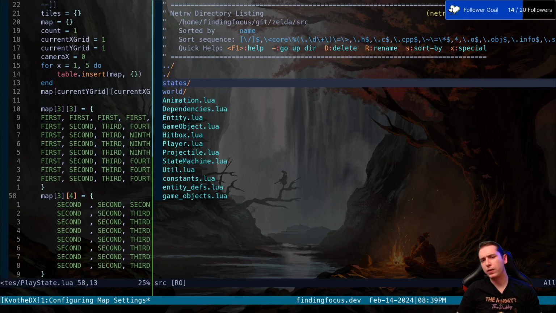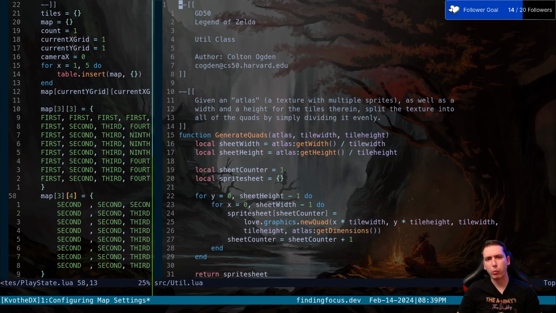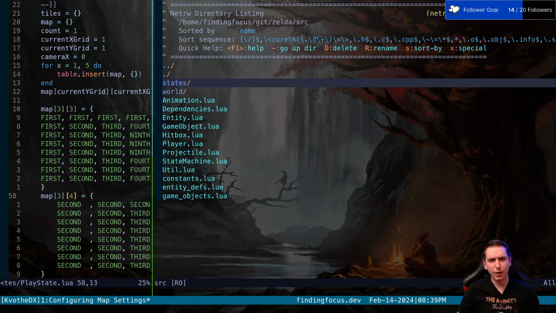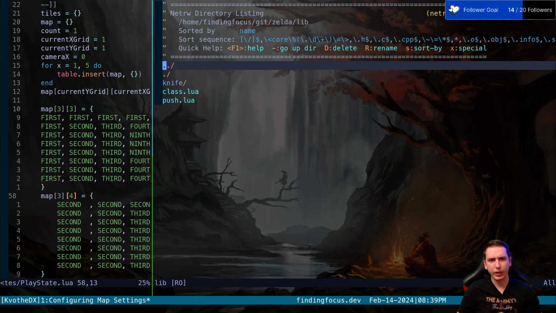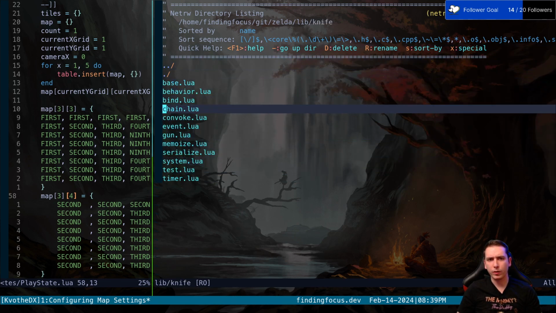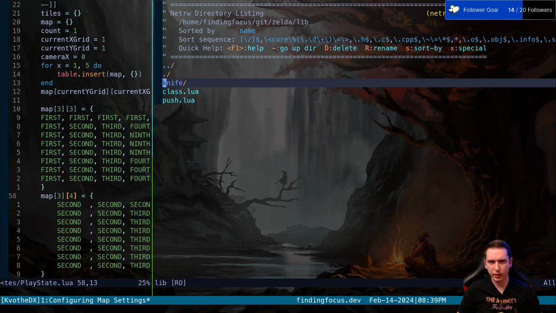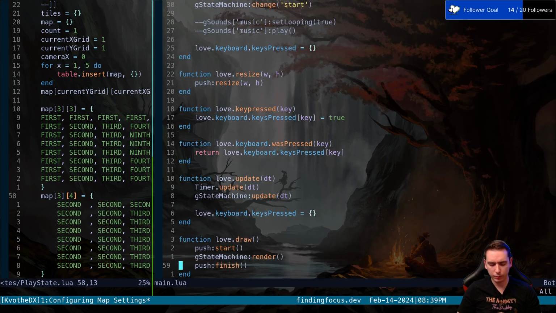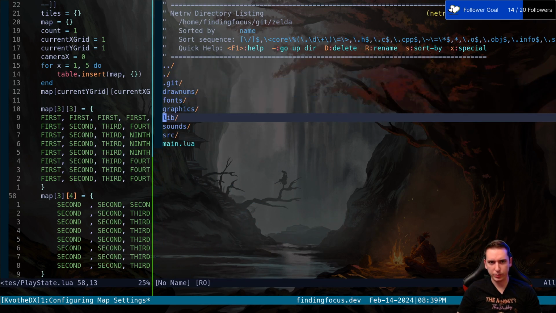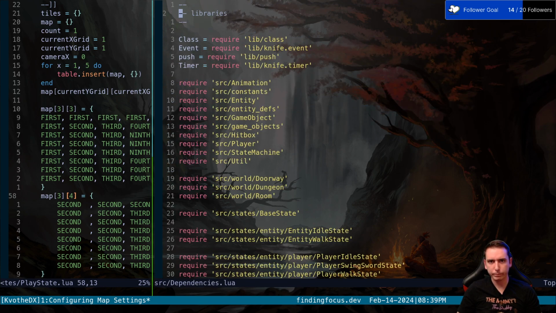Let's take a look at the module. It's called knife, and it's in lib. So knife is all of these things, and if we take a look at our main, if we go to the top here, actually it's just in dependencies. If we go into our dependencies, we'll see that they're actually only using 2 modules from this knife. They're using this knife event and this knife timer.